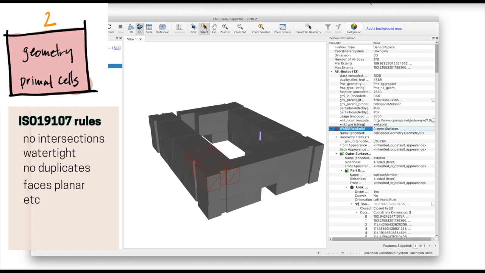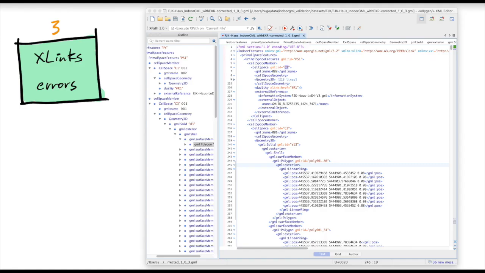Basically, I reuse part of the work that I've done in the last few years for the validation of 3D city models, and I reuse code that I had developed for the software val3dity, which, for example, takes all the geometries in a CityJSON file and validates them one by one. The third part of the methodology checks the XLinks in the IndoorGML file. IndoorGML heavily relies on XLinks, which is one mechanism to link between different objects in an XML file.